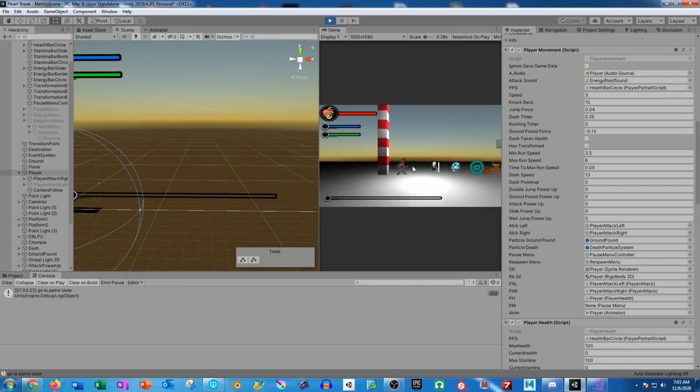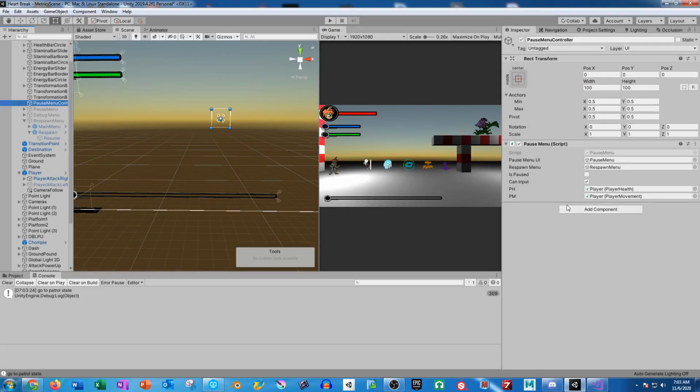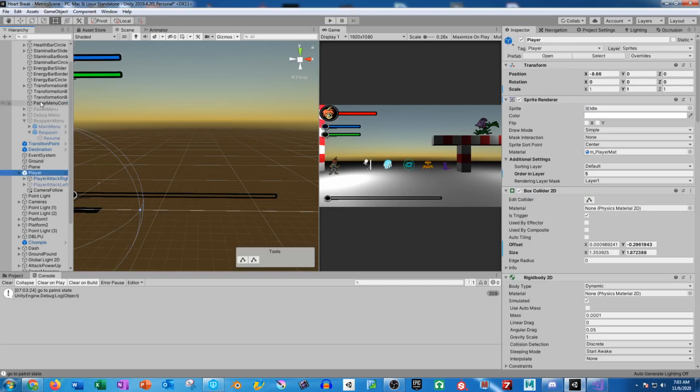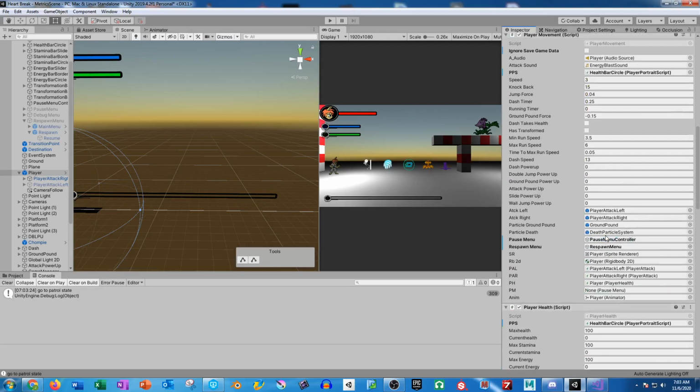Yeah, so it's definitely saying nope. I don't think so. Not today, Scooter. So we got that. I'm gonna come in here, pause menu controller. That definitely needs to go there. Now wait, pause menu goes here. This does need the pause menu controller.